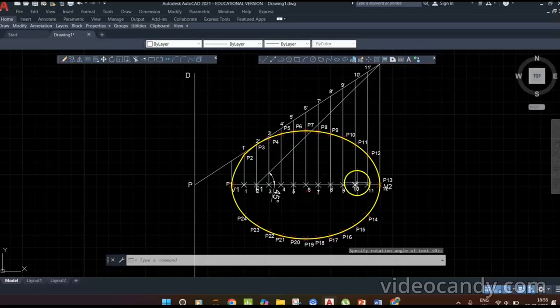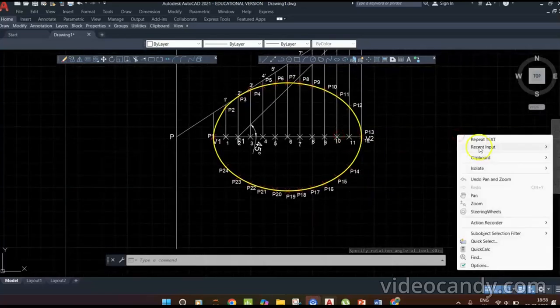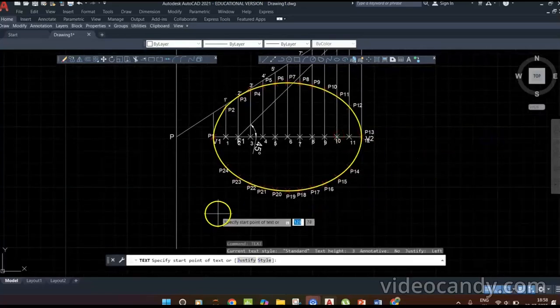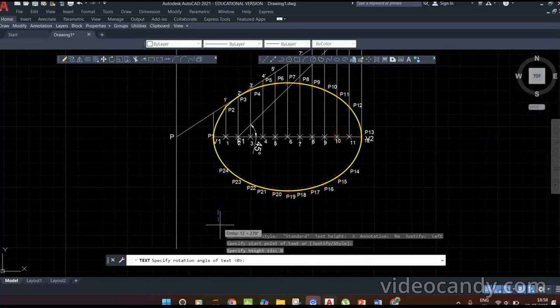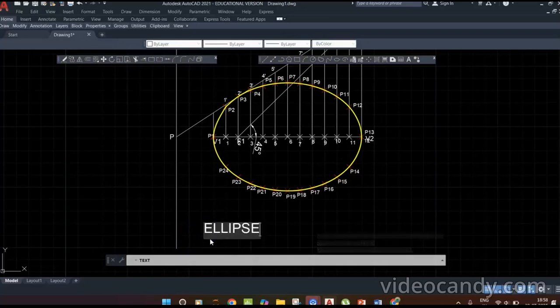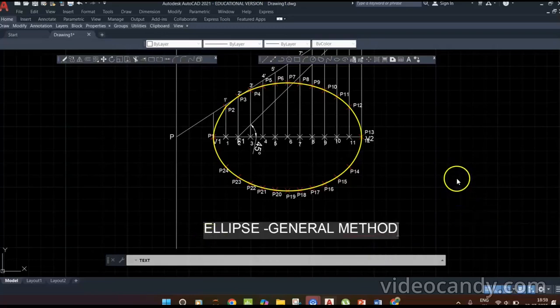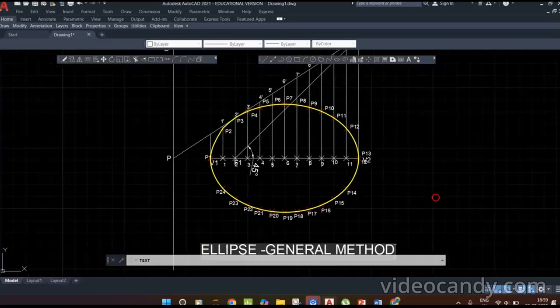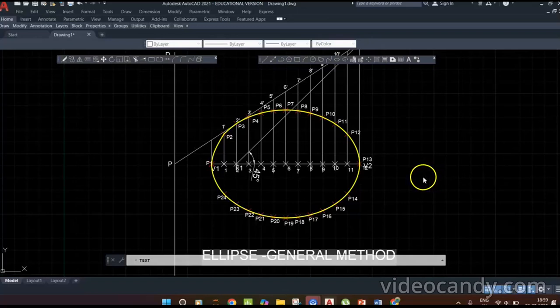Okay. What is the name of the curve? Ellipse. Ellipse by general method or eccentricity method. Eccentricity method means we are using eccentricity to draw the sketches. In this way, based on the eccentricity equal to 2 by 3, we will apply this procedure.